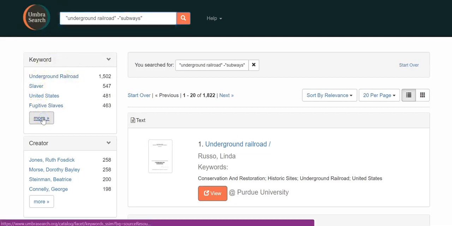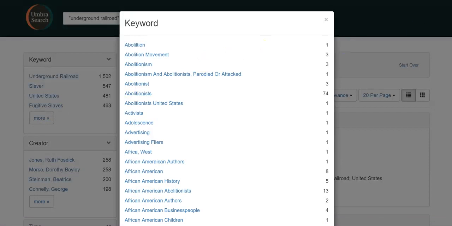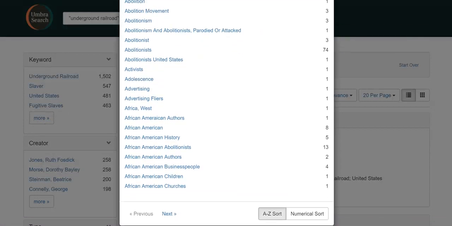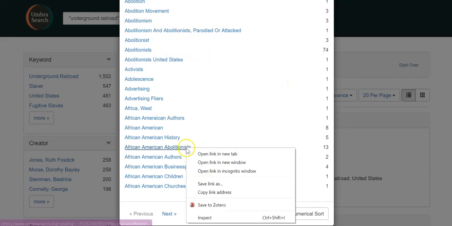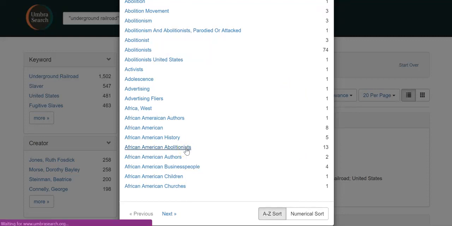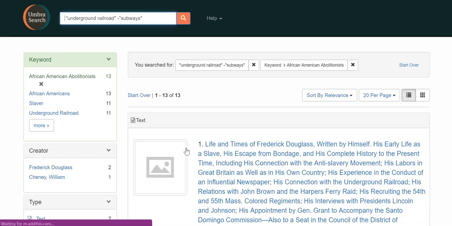If we click more, we can see all the keywords related to this search and select one that we like. So we'll select African American abolitionists. So now we can see up here that keyword African American abolitionist has been added to our search.